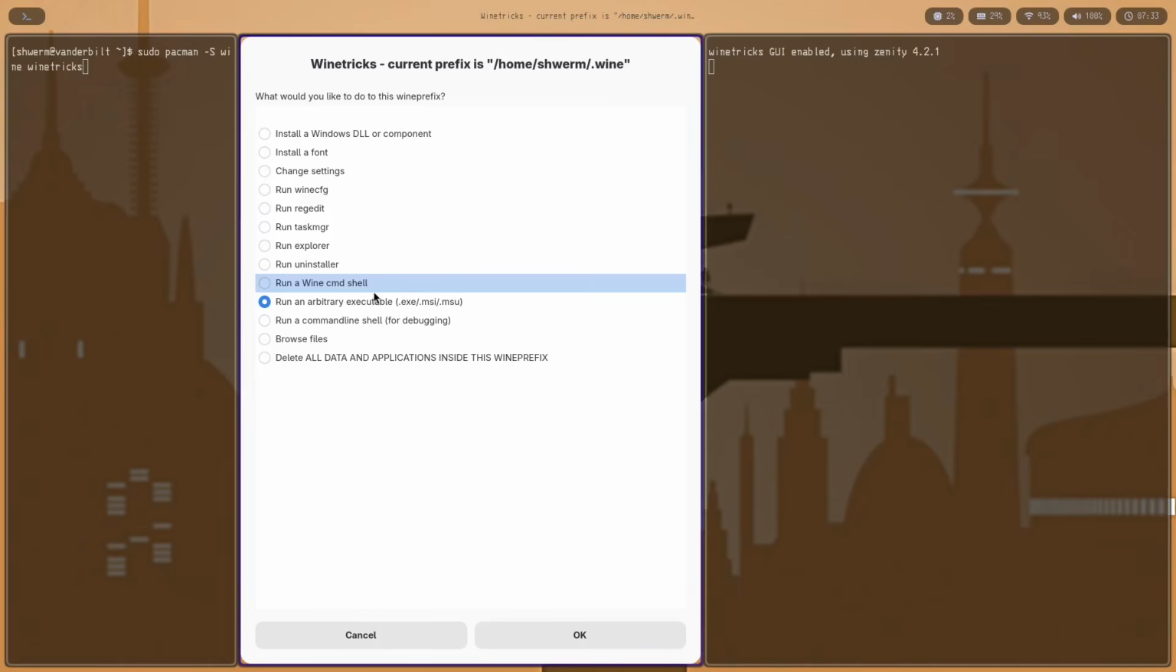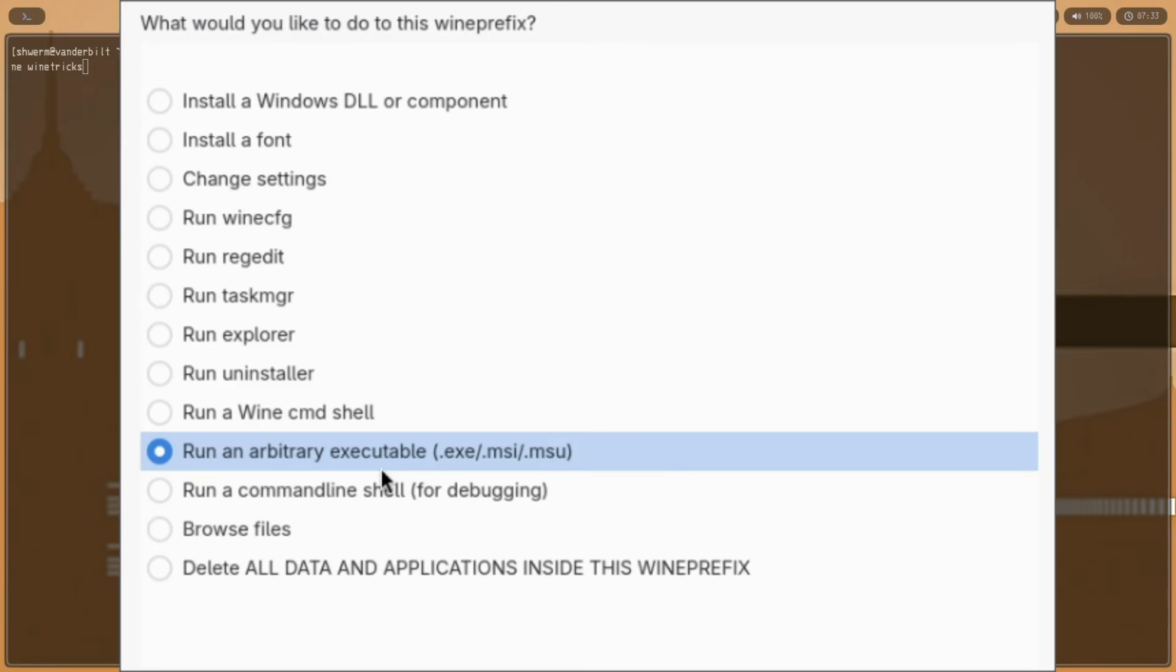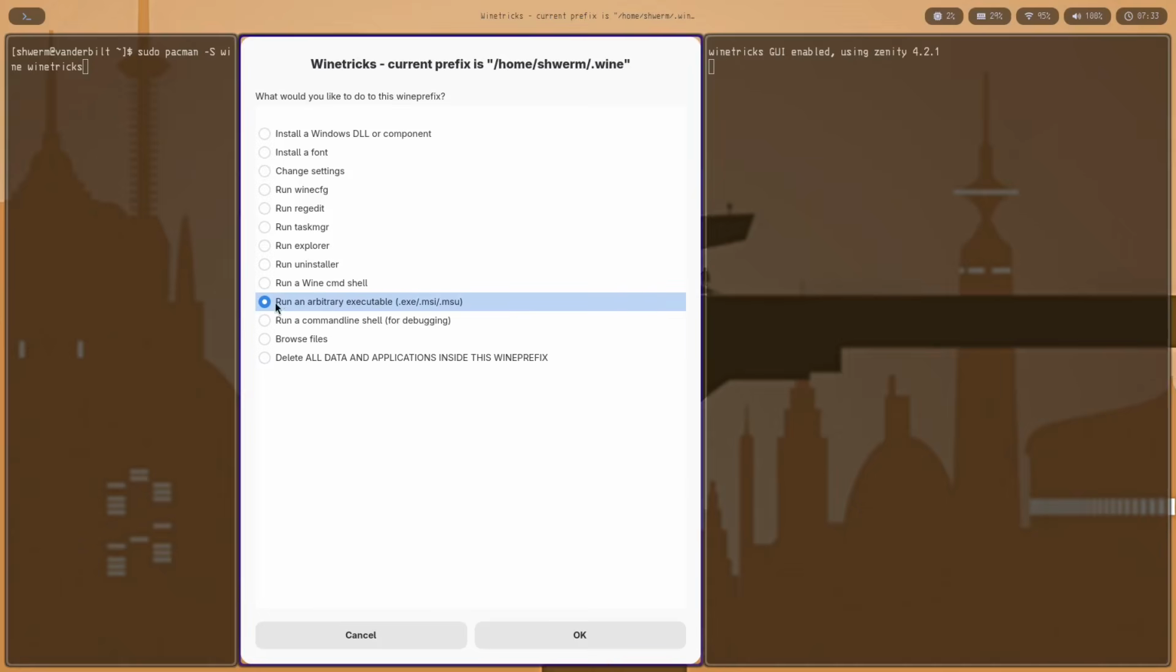So as you can see, I just clicked on run an arbitrary executable. You need to get familiar with this command right here, not necessarily anything else unless you want to start uninstalling or doing other things. But for right now, we're just installing, so only think about this one command.